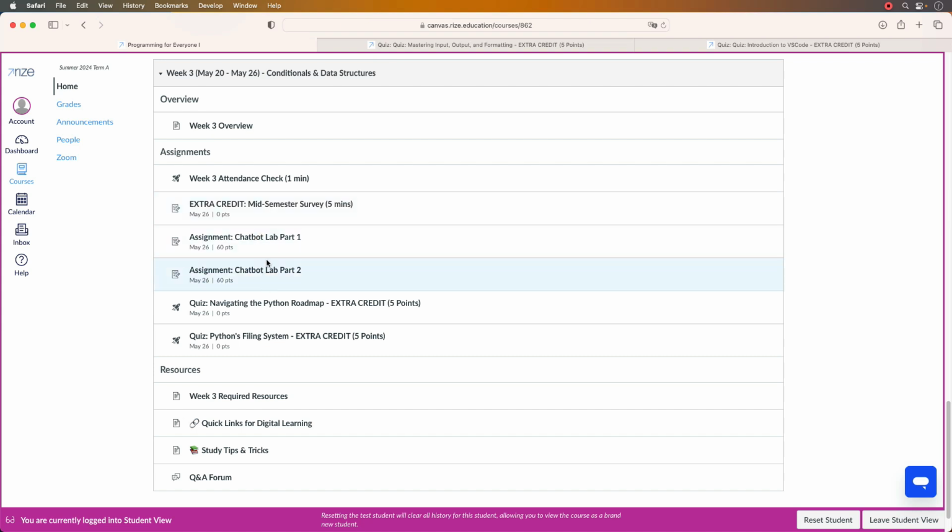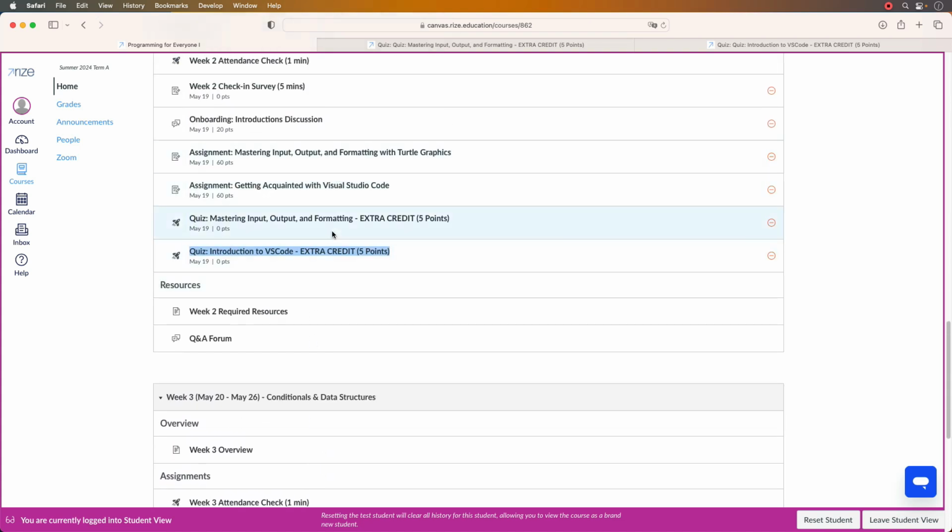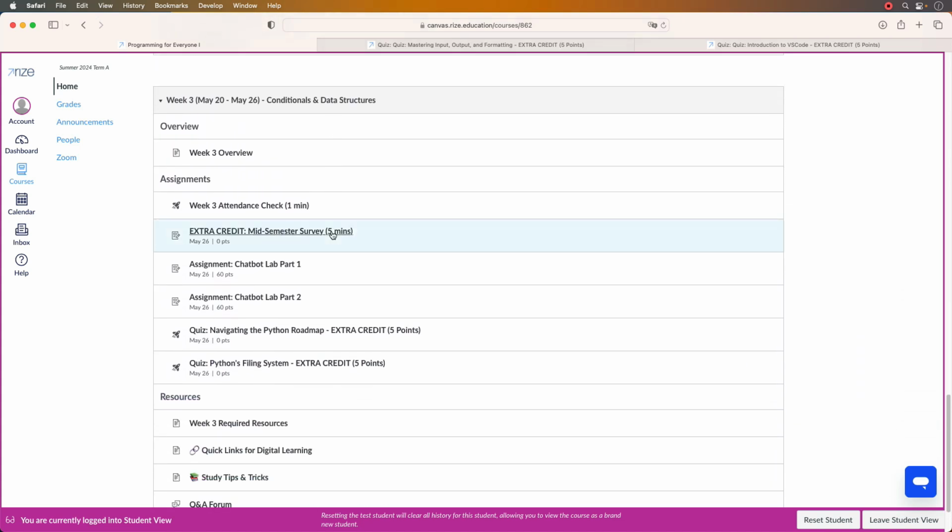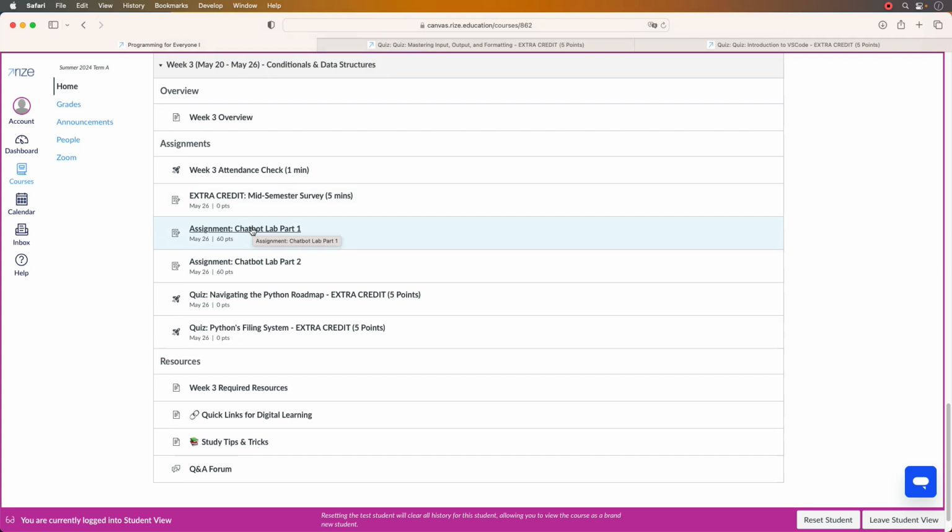Then we have 2 assignments, Chatbot Lab Part 1 and Chatbot Lab Part 2, and then we have, again, 2 extra credit quizzes. So I'm going to go through the extra credit quizzes next week, just like I did for last week's quizzes this week. All right. So let's review the different Chatbot Lab Part 1 and Part 2.